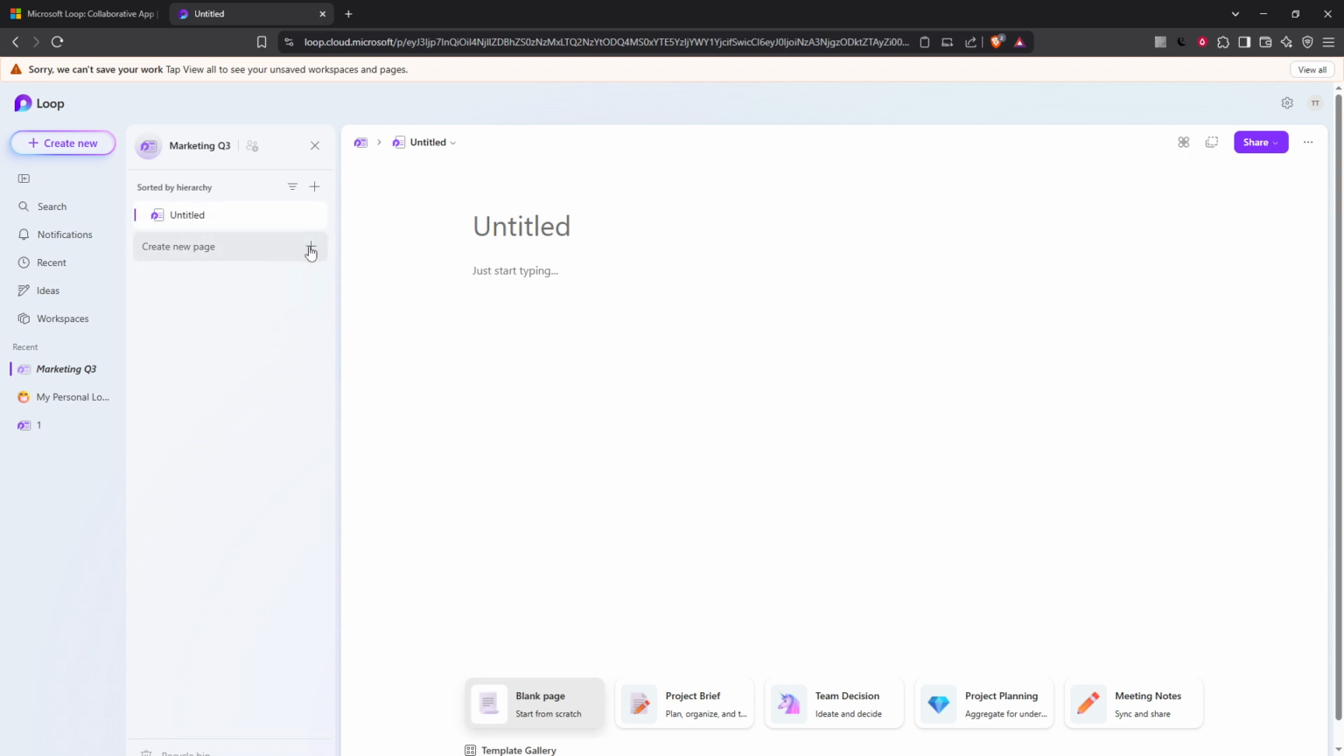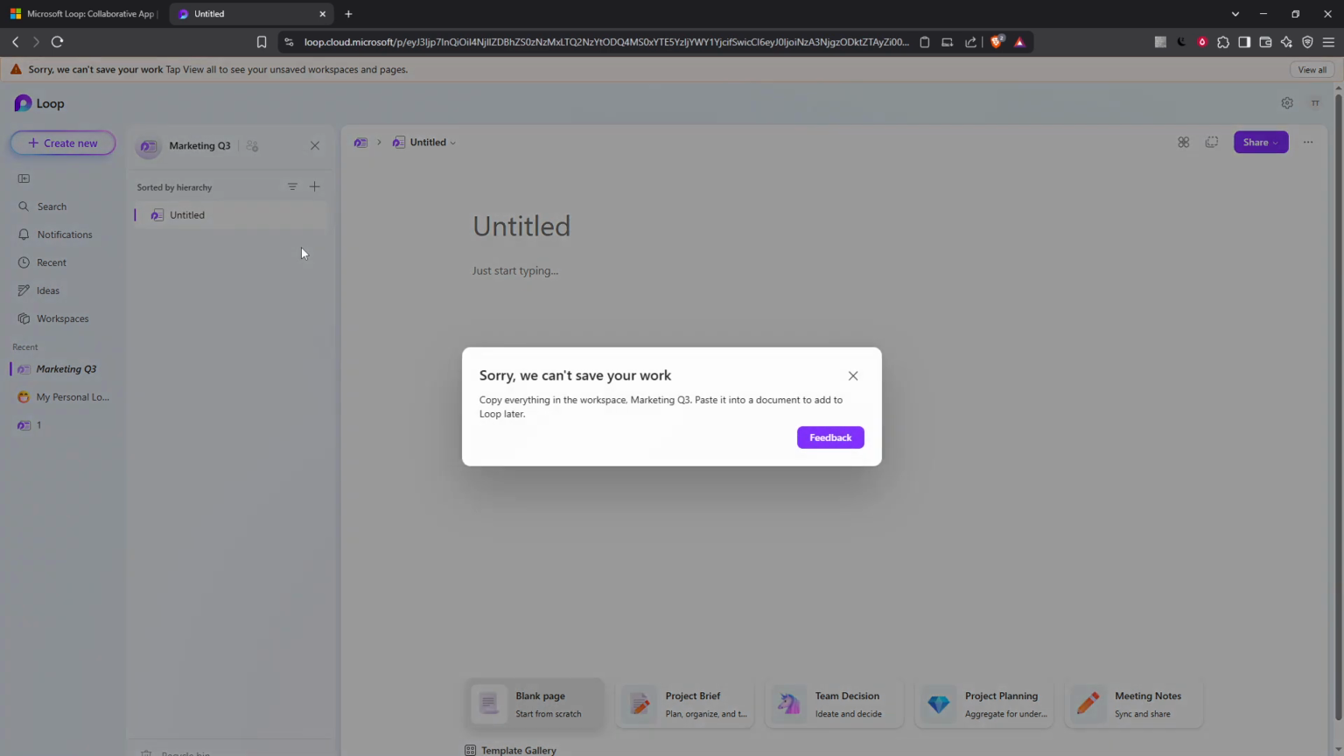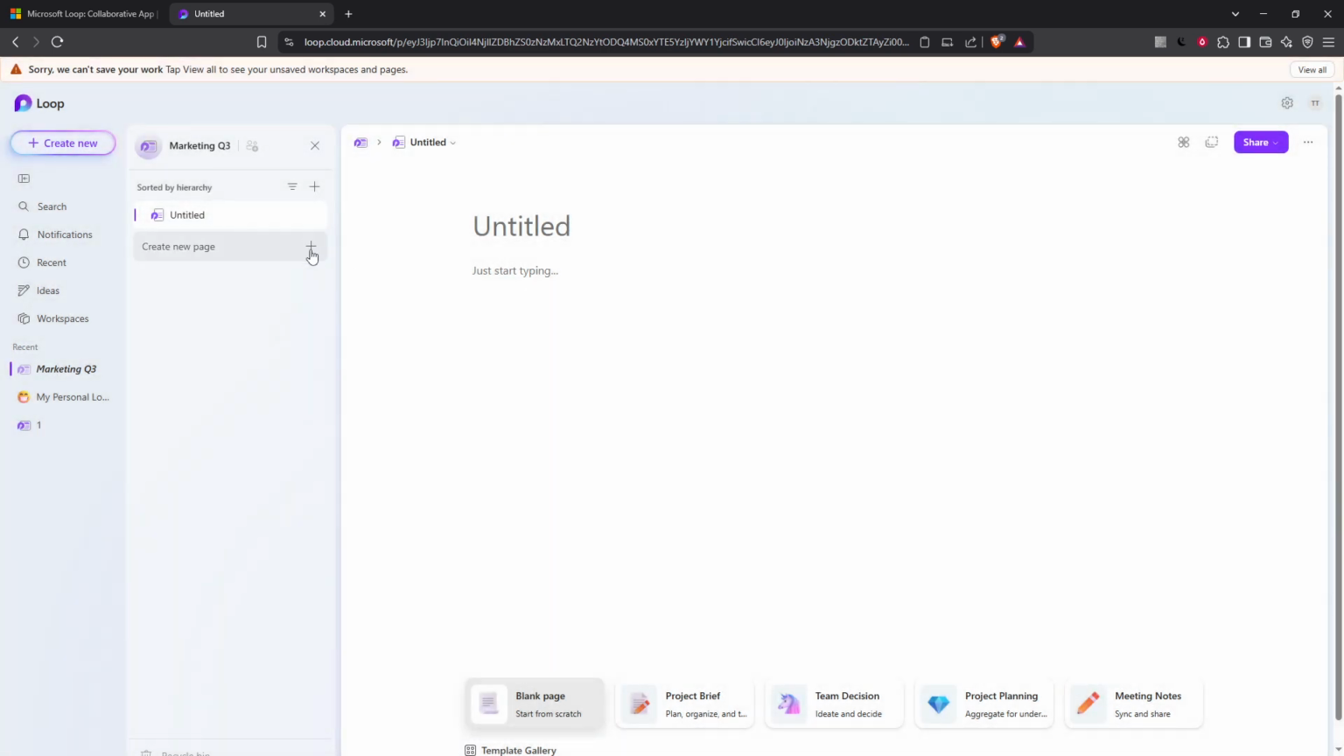Now that your workspace is ready, you can start adding content by creating a new document. Simply click on plus new page within your workspace. Again, think about a name that is informative and descriptive, like meeting notes, task lists, or brainstorm. A well-named page will help you and your team easily locate and identify its content.